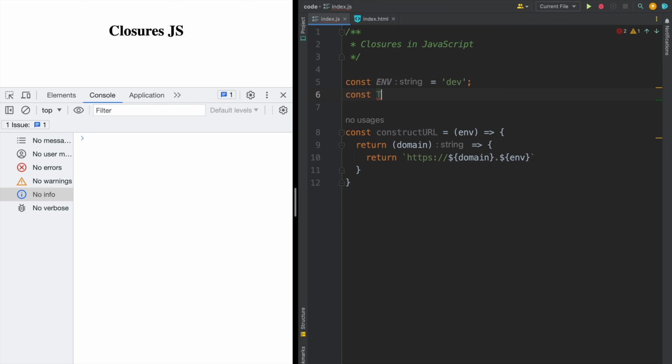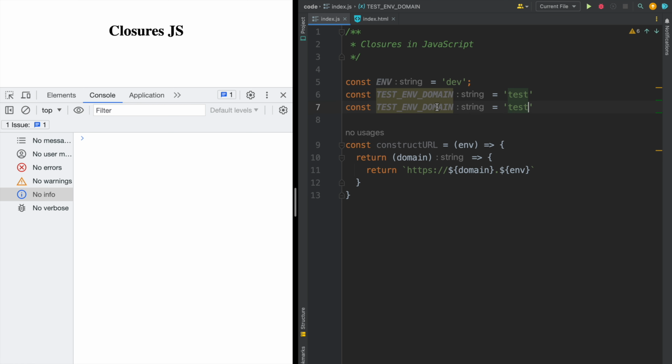const, for example, test env domain, it will be for example test, and client, and domain should be client.